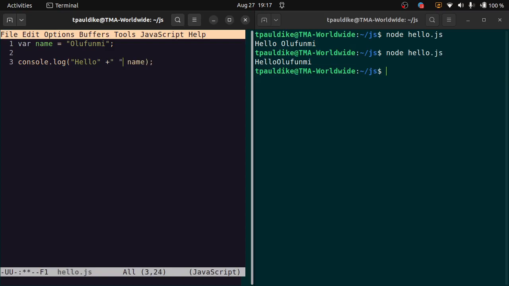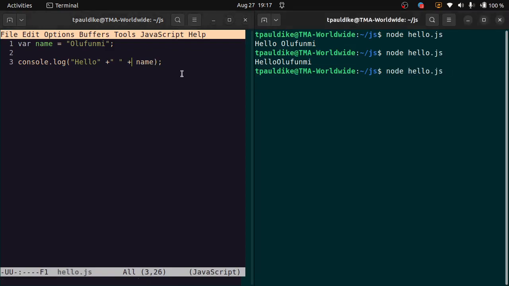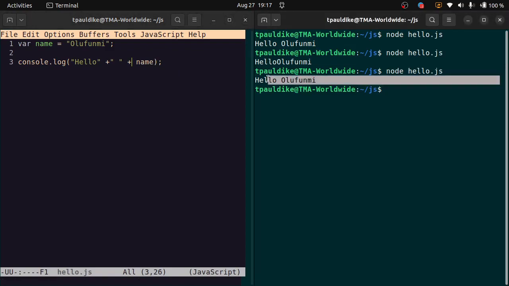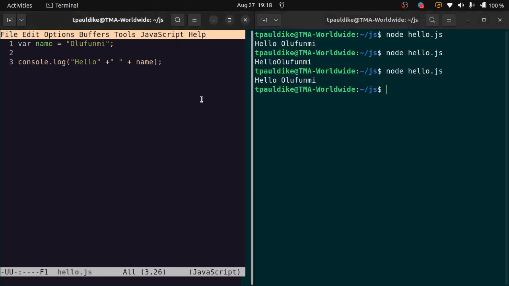So if I do it like this now, what I've done is ask it to print hello and add a space and then add what is inside here. If I save this and run it now, see what happens. It gives us the desired result: hello Olufunmilayo.